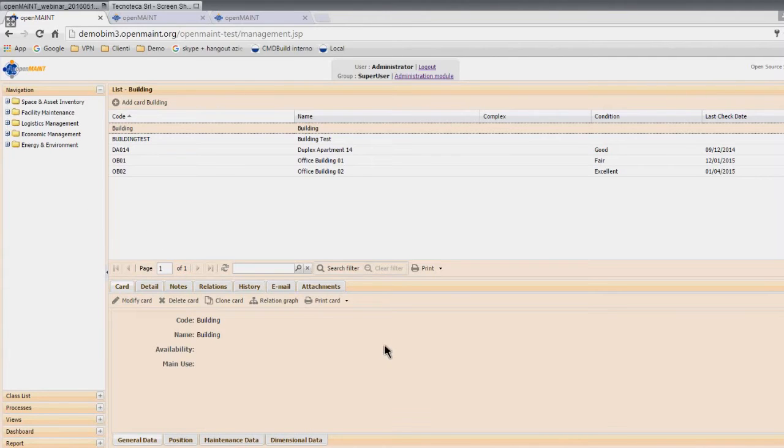Okay, so we will go on. These are the five classes, the five elements we just talked about: the space and asset inventory, the facility maintenance, logistics management, economic management, and energy and environment. These are the five classes we talked about, and the five columns on which openMAINT stands.